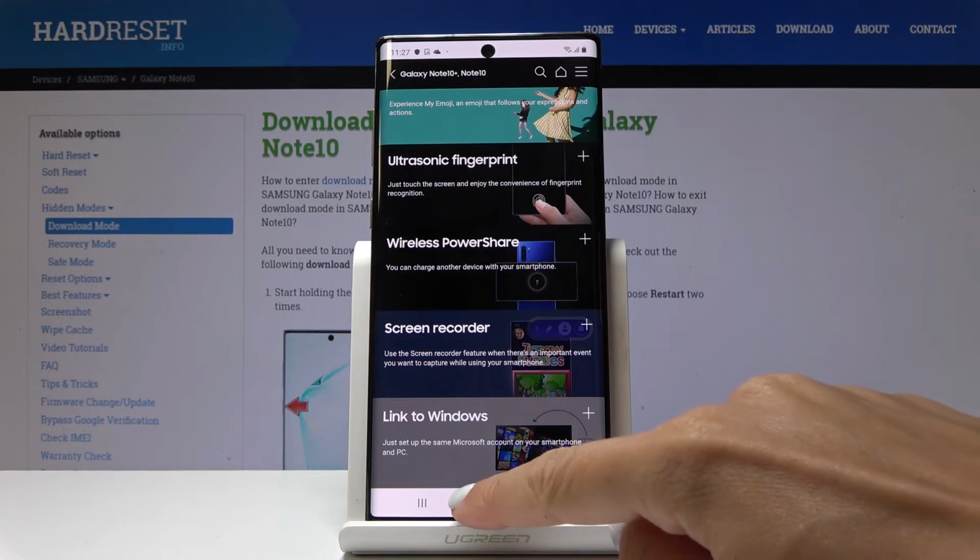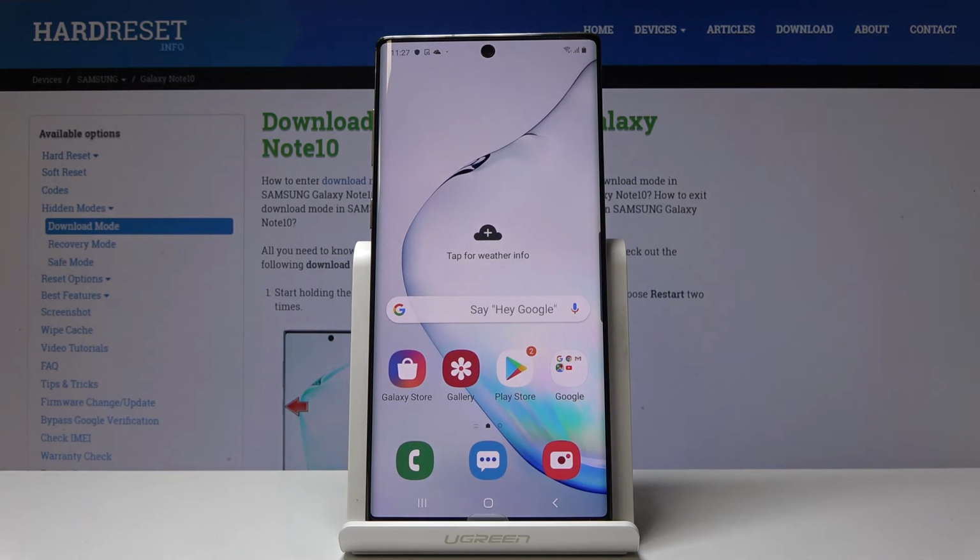So that's basically all. So you can access user manual in your Samsung Galaxy Note 10. So after that, your Samsung Galaxy Note 10 will have no secrets. And that would be all. This is how we can activate it and use it.